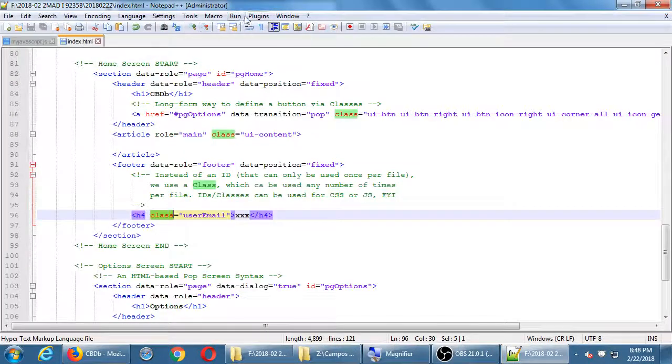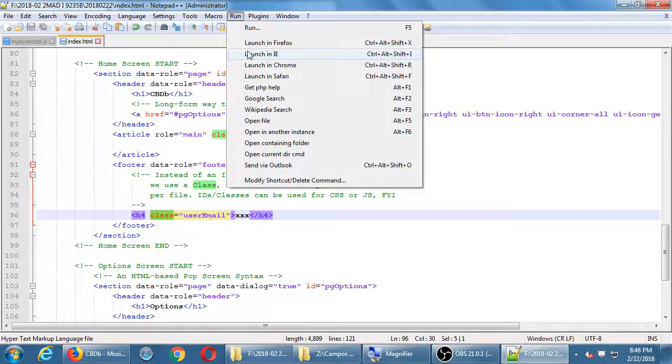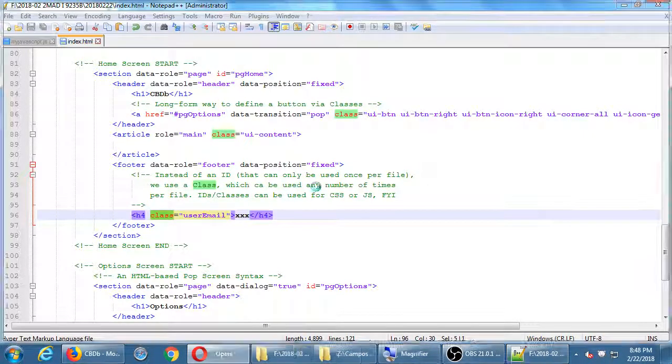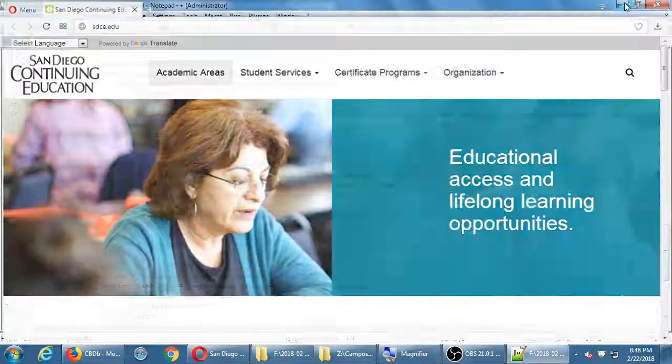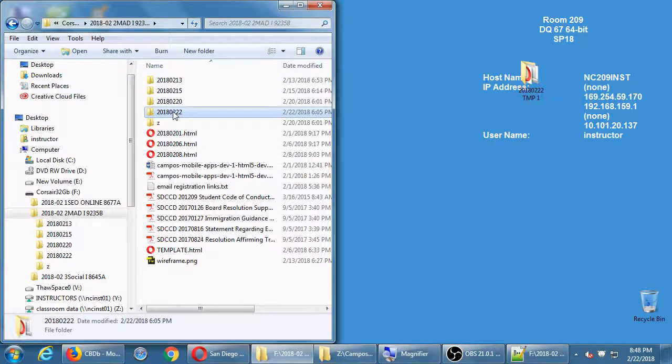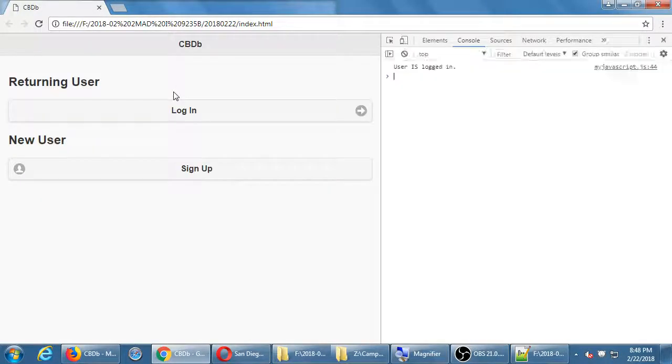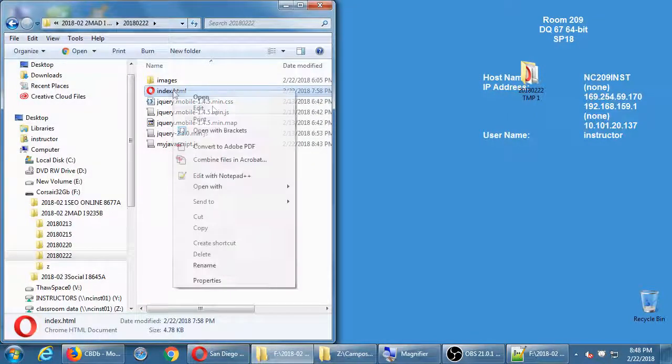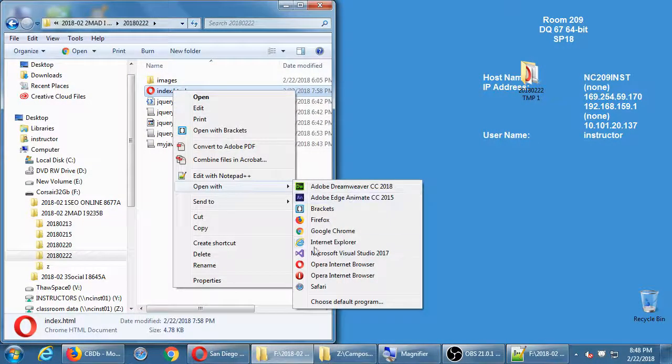I haven't been running this at all in any other browser. You could then fully test it in the other browsers. We don't have Opera in the menu there, but I'm going to open that project in Opera, another browser. I've never run it today in Opera. Open with Opera.